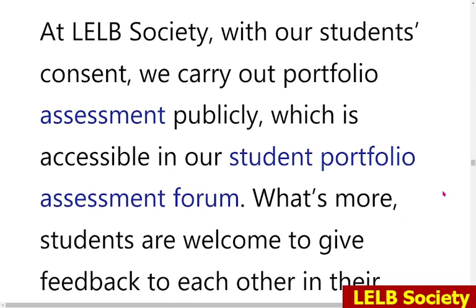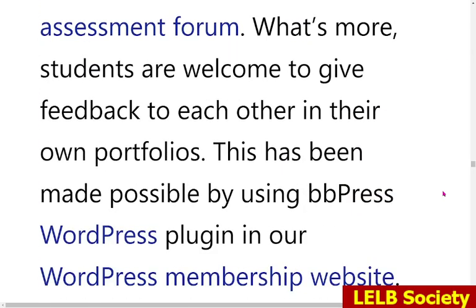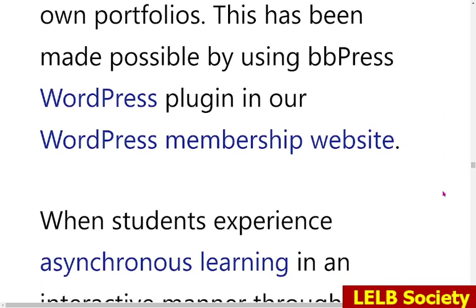So at LELB Society, with our students' consent, we carry out portfolio assessment publicly, which is accessible in our student portfolio assessment forum. What's more, students are welcome to give feedback to each other in their own portfolios, which is a kind of public portfolio with their consent and permission. This has been made possible by using the bbPress WordPress plugin in our WordPress membership website.